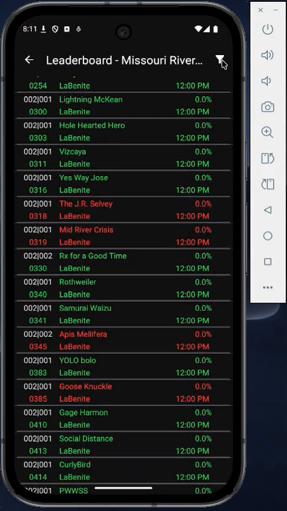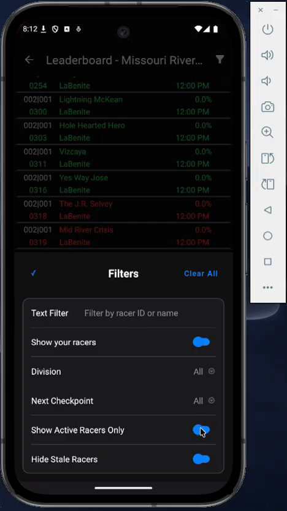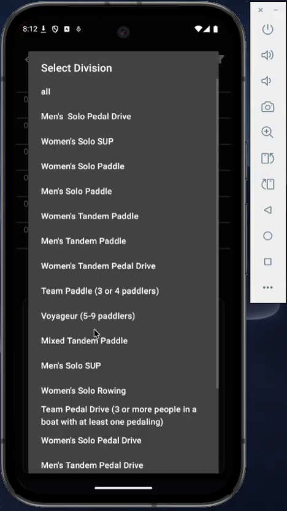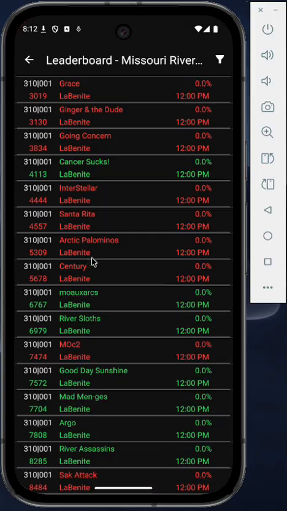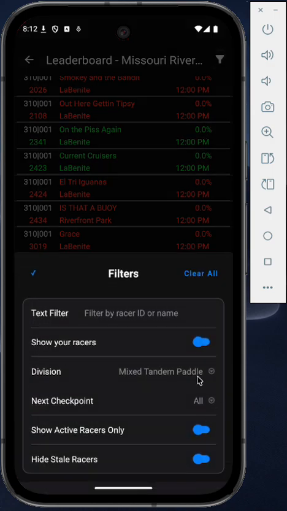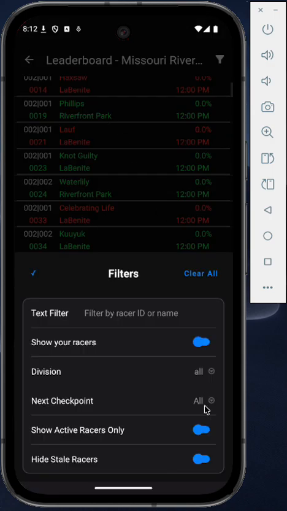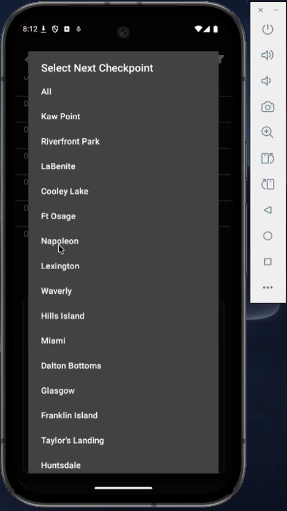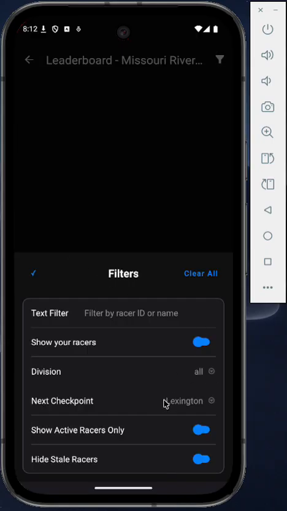Again, I can always filter on that. So if I just want to see certain divisions, I can do that. I can pick, give me just the mixed tandems, right? Always a very competitive one, and it'll show me only the mixed tandems that are out there. I can pick a particular checkpoint. So I can say, give me only the people coming into Lexington, and it'll show me that. Anyway, a lot of ways to slice and dice it so you can view it better. This next checkpoint filter is actually really useful for folks that are at the checkpoint and you're just waiting for folks to come in that are only you, rather than seeing everyone on the race route.